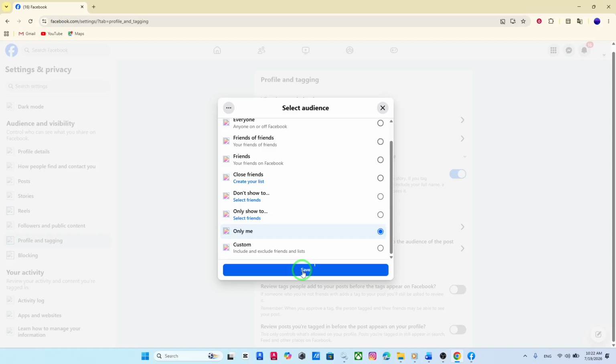And that's it. From now on, you'll have better control over your profile, keeping unwanted posts private and maintaining a cleaner, more personal page.